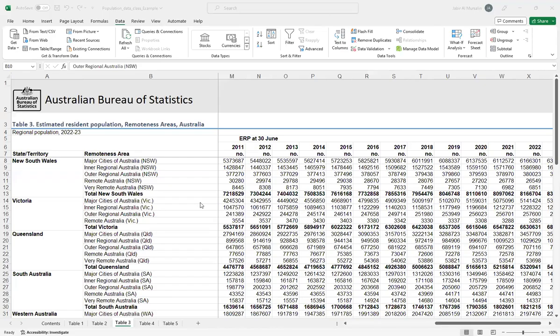Hi everyone. In this video, I'll show you how you can do a simple forecasting using the forecast sheet option on Microsoft Excel. For the purpose, I'm going to use the same data file that you have downloaded from the Australian Bureau of Statistics. However, I'll be using table 3, which contains the data about different Australian states. For example, let's assume our job is now to forecast the population data for New South Wales.